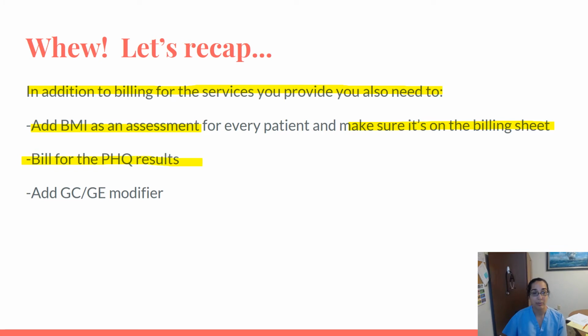You need to bill for the PHQ results. The MAs are automatically doing it for us. We just need to make sure we bill for it. And then you need to add the modifier GC. Did the preceptor see the patient? Or GE, they did not.